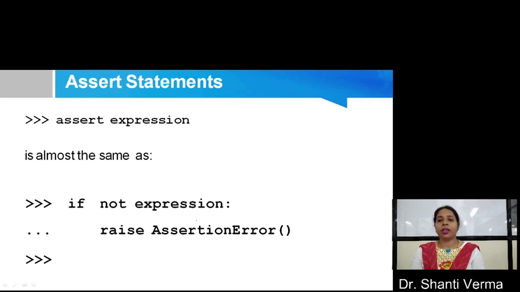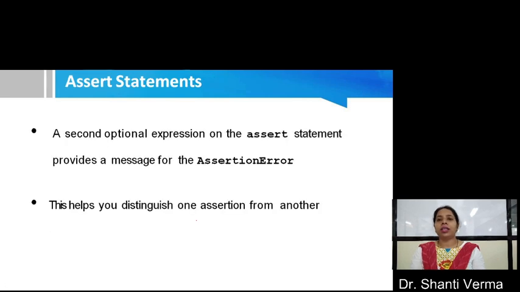raises an exception, assertion error. The second, optional expression in the assert statement is a message. Basically, if you don't provide any message for the assertion error, it prints the inbuilt assertion. So there is a problem in distinguishing which assertion is for what. So it is good practice that when we use an assert statement, we provide a message for the assertion error. It helps you to distinguish one assertion from another.